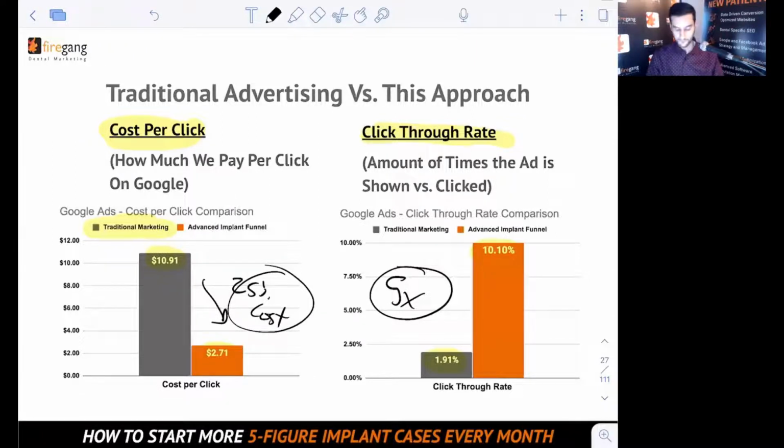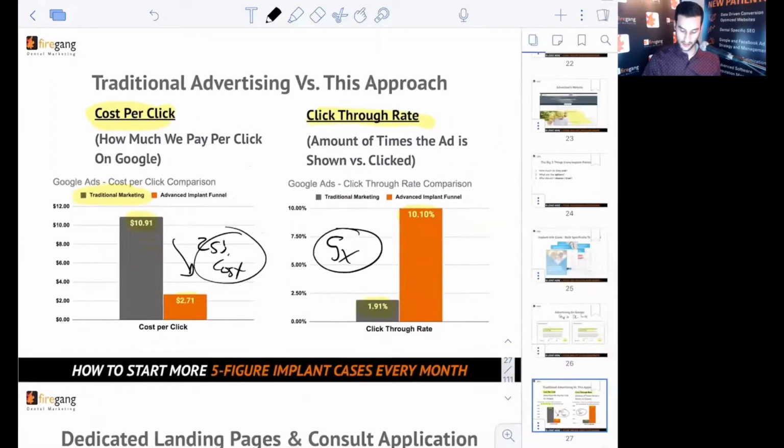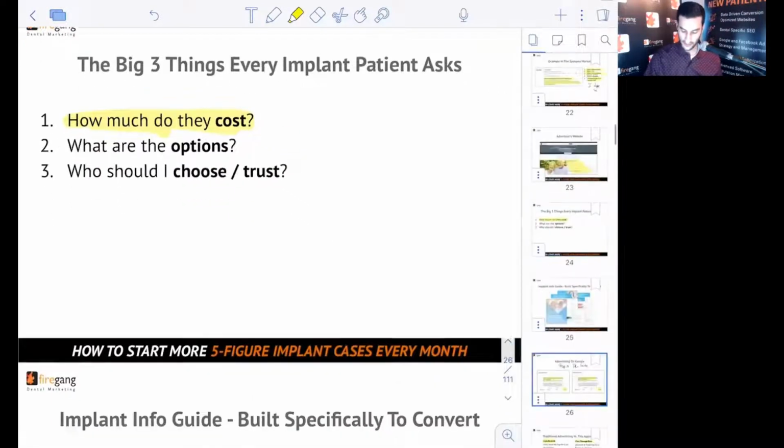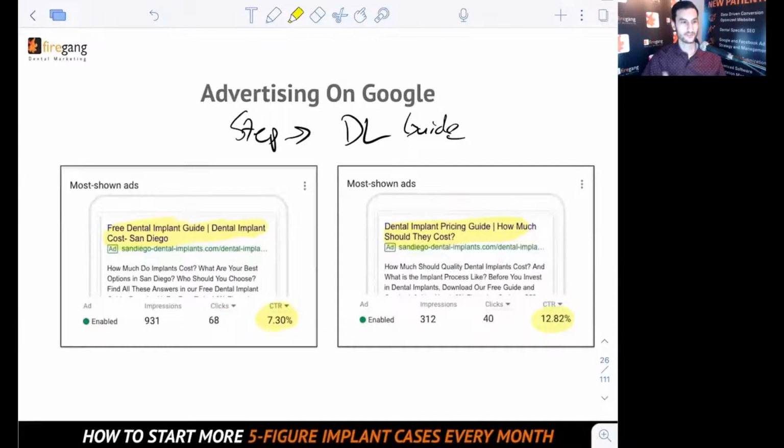Because think about this. If you have a burning question, right, and someone is willing to answer that question for you, you're going to be interested and you're going to want to click on that and you're going to want to learn more. So all we're doing here is we're saying, okay, let's take this question from the big 3. How much do they cost, right? And let's put that in an ad. And that's what we're advertising here. Okay. I hope you guys are starting to see this.